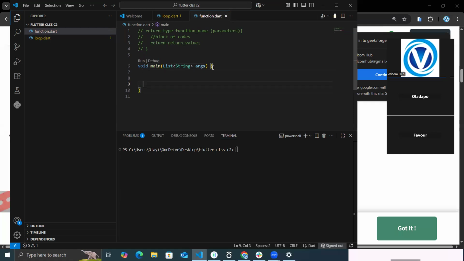Basically, this void is the return type of our function. The main is the function name. This is the inputs, that is our parameters of our function. Then inside here is where we write everything that we want to do, whatever we want our function to do. For example, this main function is getting called every time we click to run our app.